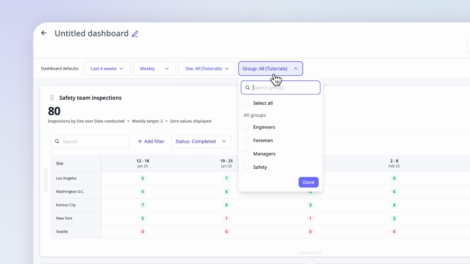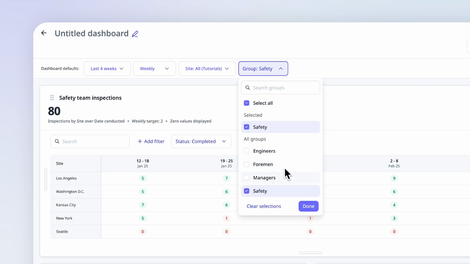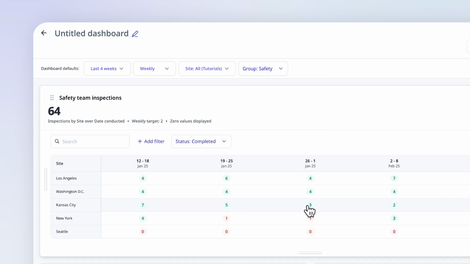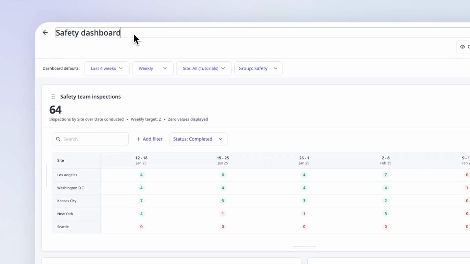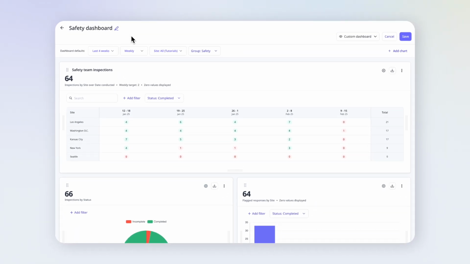This filter will only show data created by any selected groups. I'll go ahead and select Safety, as this dashboard needs to exclusively show what the safety team has worked on. Before wrapping up, I'll name the dashboard. Then click Save.